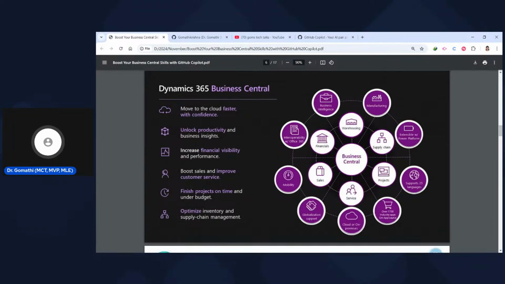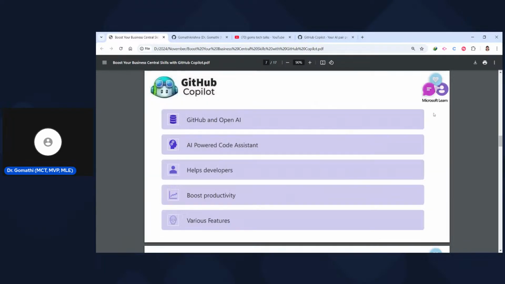So these are all the things in Microsoft Dynamics 365, which has all the features like warehousing, supply chain, projects, services, sales, financials, and everything. And of course, it integrates with various other cloud and industry apps as well, as shown in this image. And talking about GitHub Copilot.